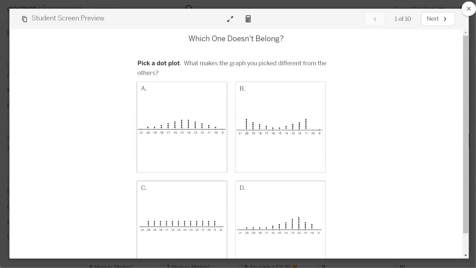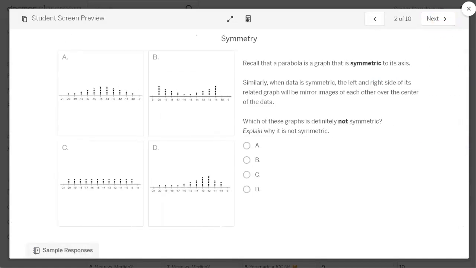On the first screen, they're simply going to choose one of the dot plots and explain what makes that dot plot different from all the rest. They all have unique characteristics, so really any answer will be fine here. The next screen talks about symmetry. One of these graphs is definitely not symmetric. So the one that is most skewed they should choose and explain what makes it not symmetric.